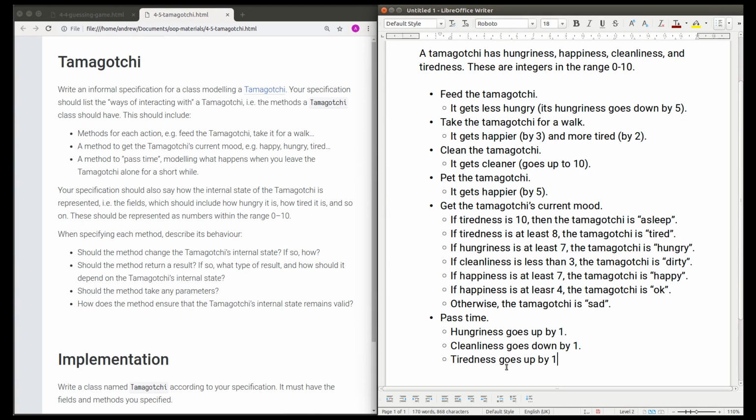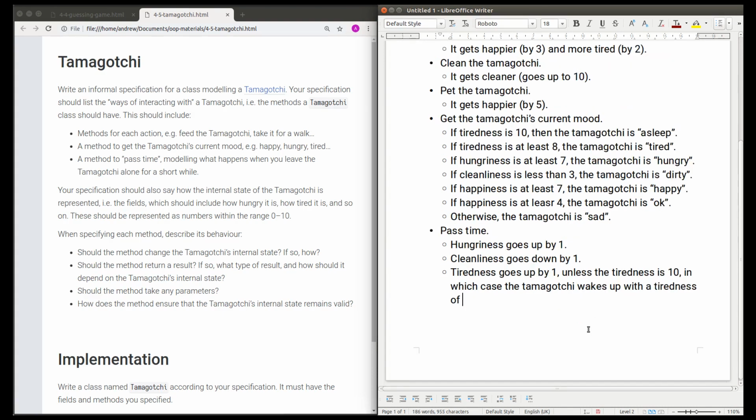But of course, since we've said that when the tiredness is 10, then the Tamagotchi will sleep, we can say unless the tiredness is 10, in which case it's asleep, so maybe it should wake up. So in which case the Tamagotchi wakes up with a tiredness of, let's say, 0. So when it wakes up, it's completely not tired. And we should say what happens to the happiness.